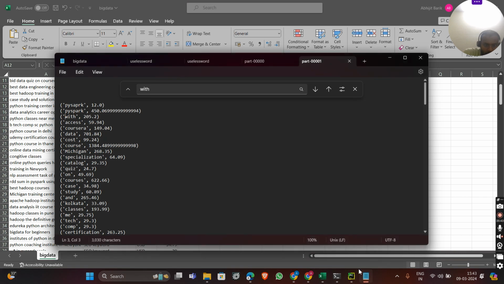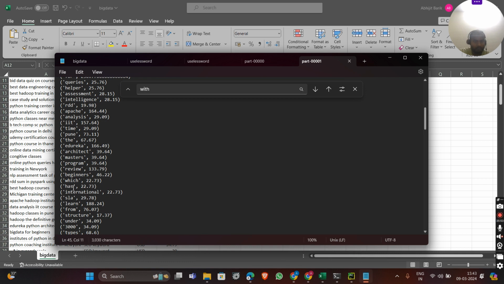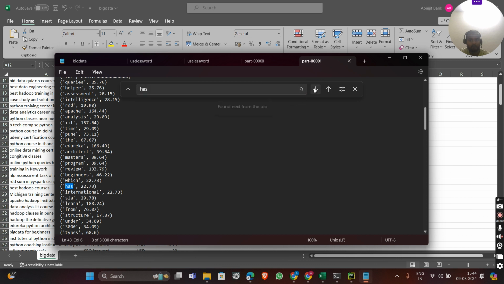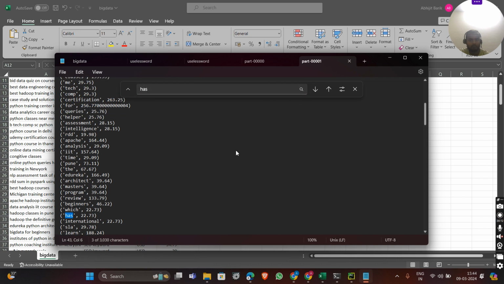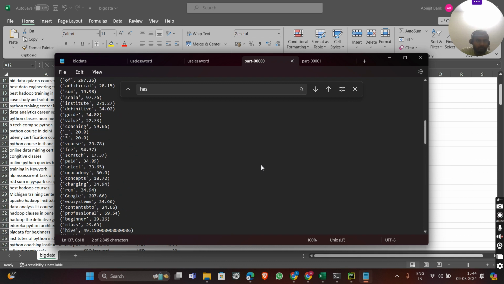Now I'll search for another example. If there is some space issue or spelling mistake, then it will be included. Otherwise, it will not be included. Now I will search "hash". Hash is included in this dataset. Now I will search here for hash. It is not there. Hash is not there.